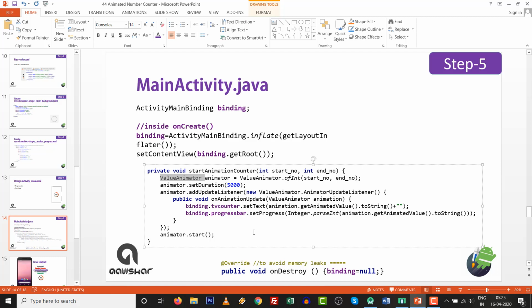Previously we set it with thread.sleep. After that we have seen that we use thread and AsyncTask. Right now, the older developers know that the current approach is ValueAnimator. There are many animation classes, likewise ValueAnimator, then ObjectAnimator, and ViewPropertyAnimator. If you want to study more, then visit developer.android.com. So in this way we are going to build this one.